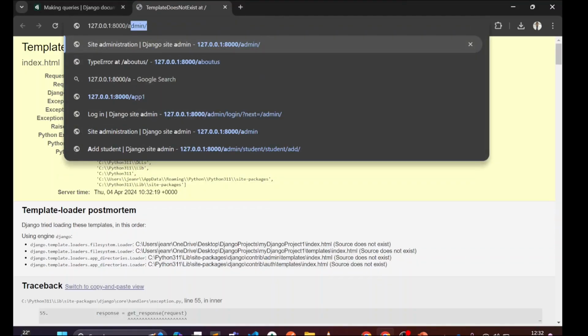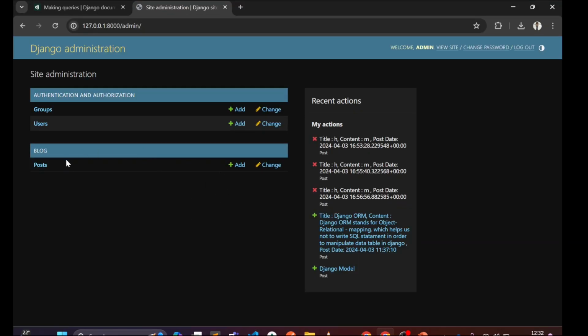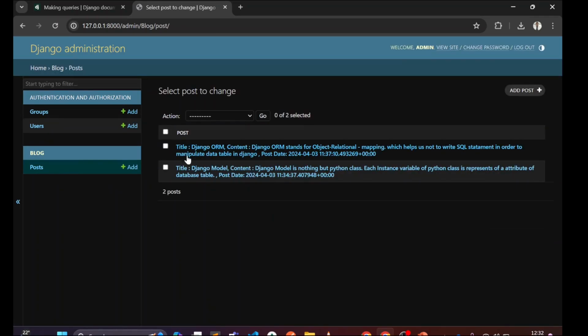Let me go to the admin panel. In the admin panel you can see that in the last video we were able to add posts. We included two blog posts: one with the title Django ORM, another Django model. This is the data we are going to retrieve from the model and pass to the HTML template. So how to do that? We are going to use the ORM of Django.